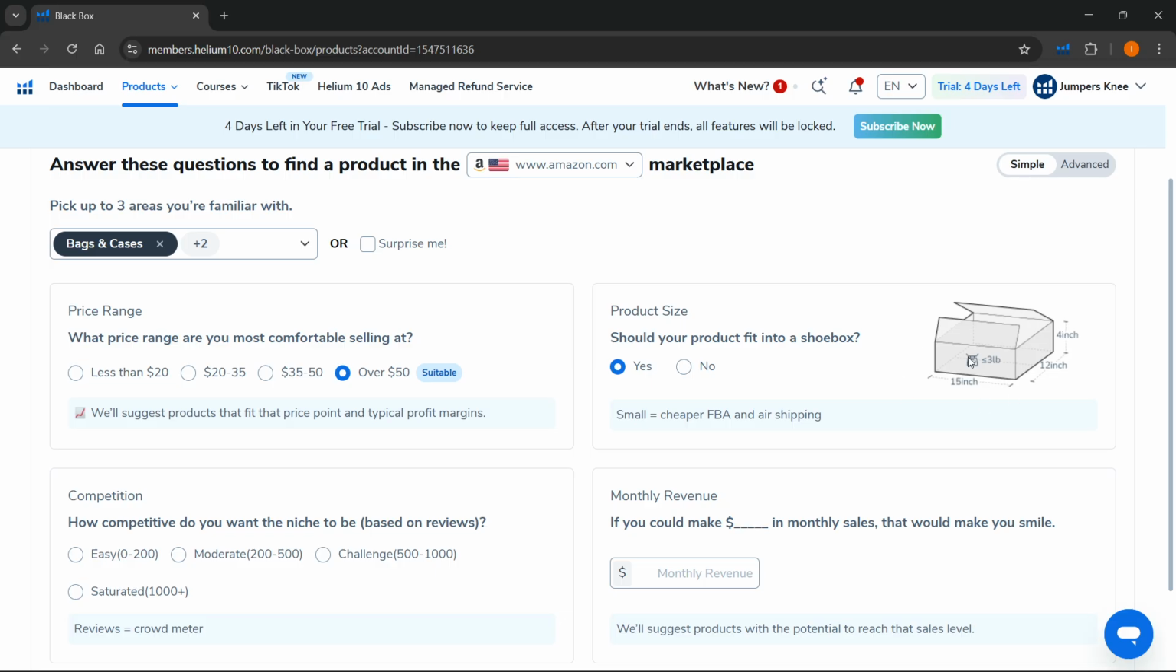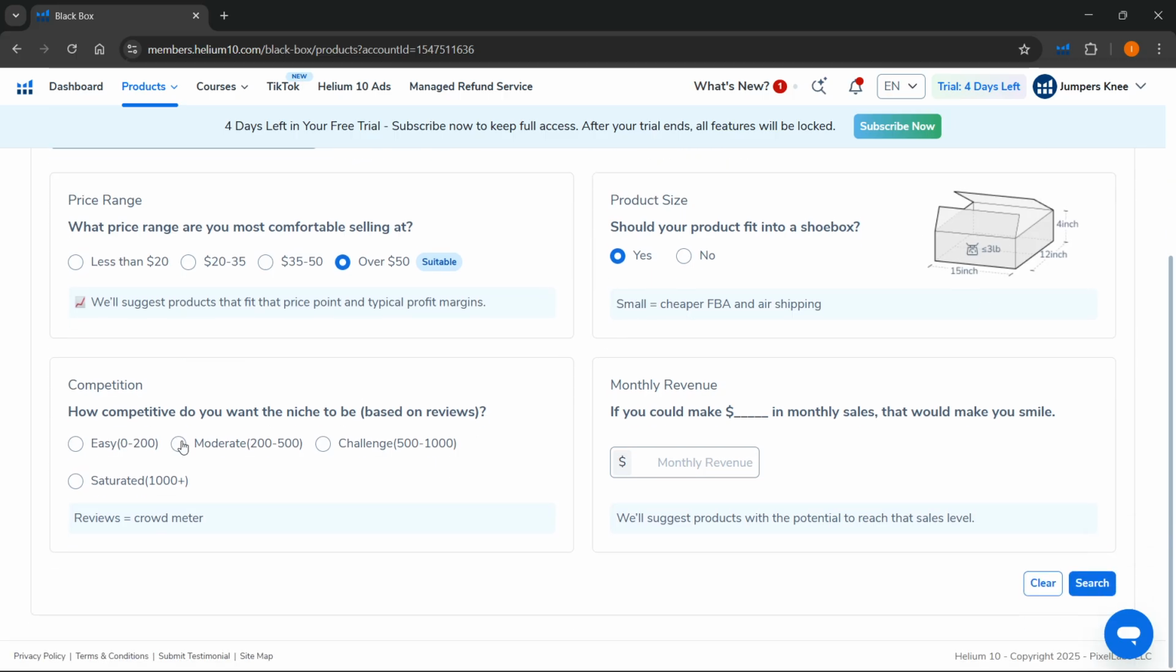And over here, you can see kind of the dimensions. And here you can see the competition. So how competitive do you want the niche to be? I'm going to do moderate over here because I do not want much competition. However, some is fine. It's up to you what you put here.